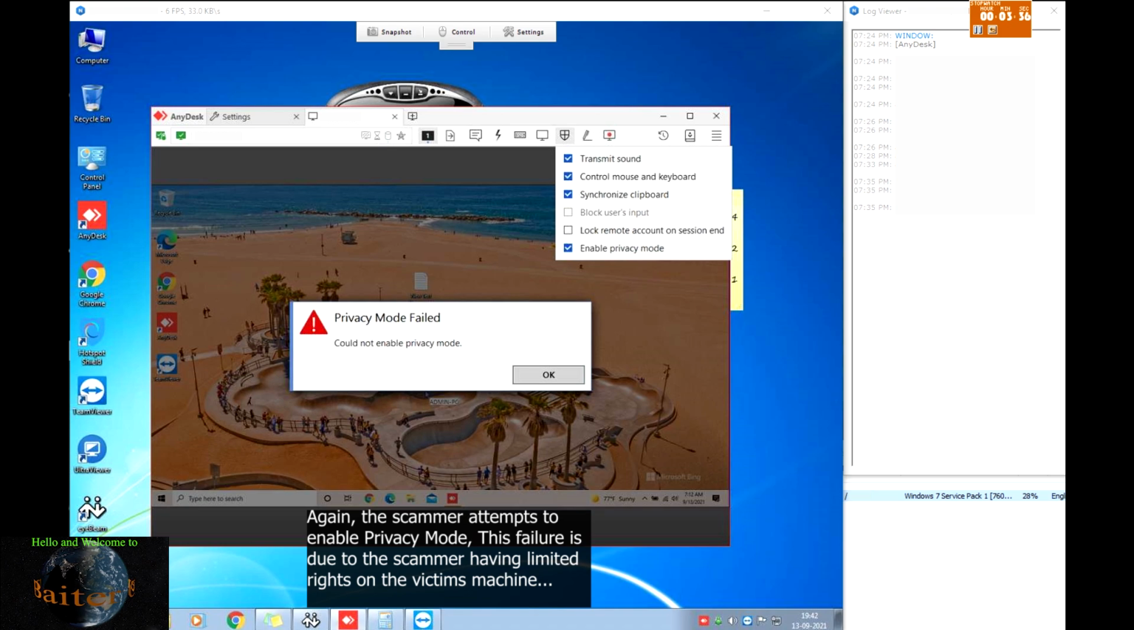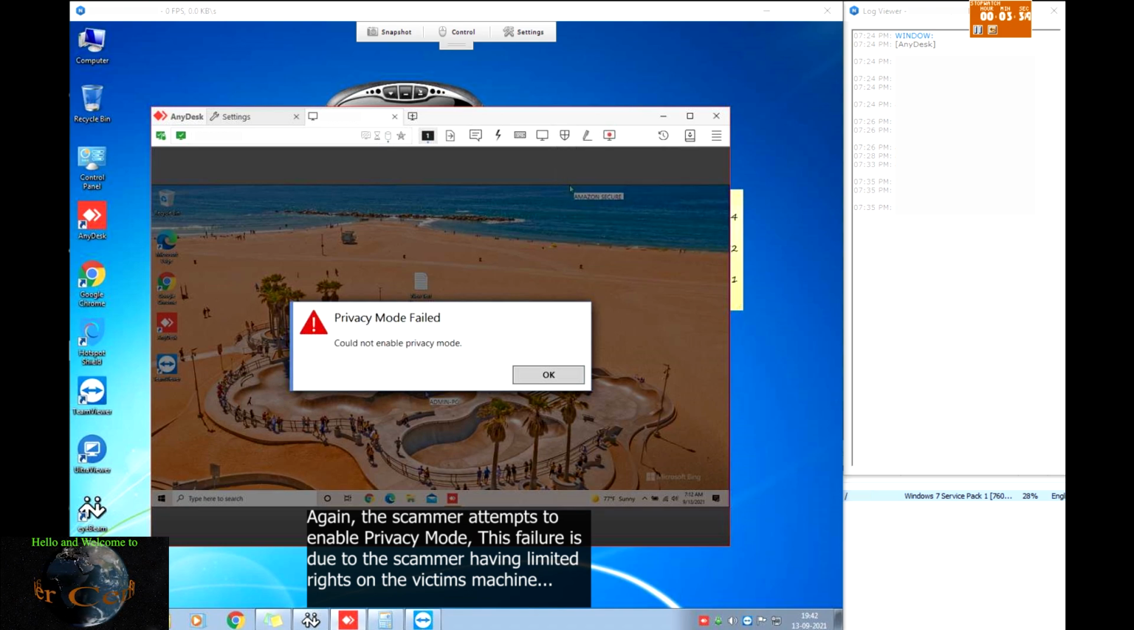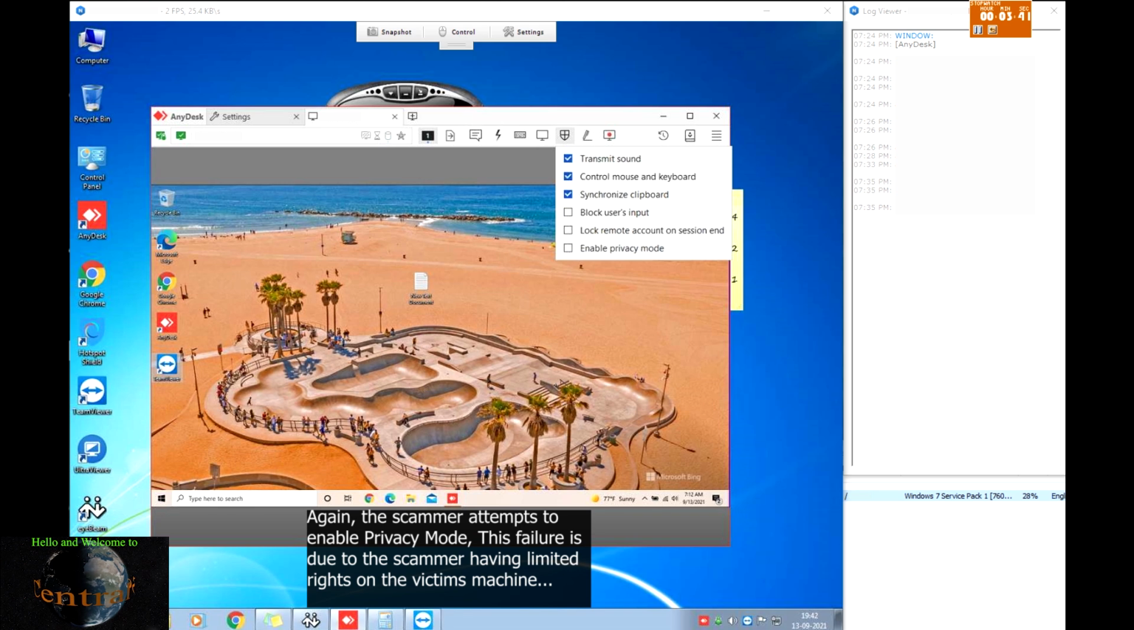Again, the scammer attempts to enable privacy mode. This failure is due to the scammer having limited rights on the victim's machine.